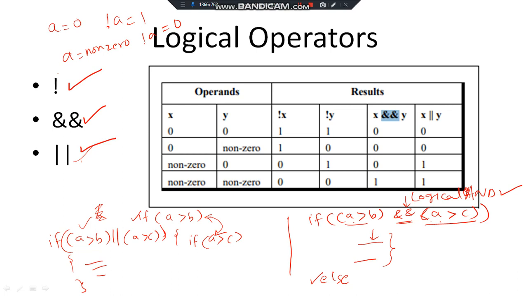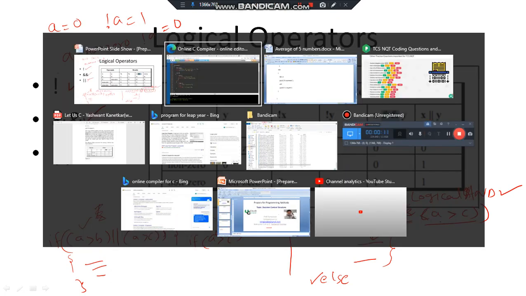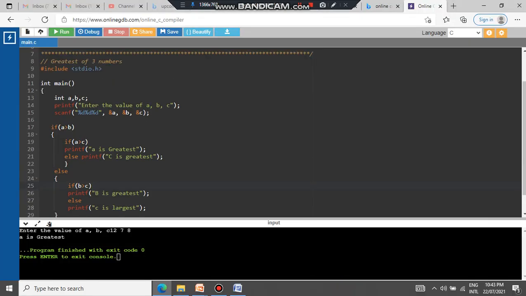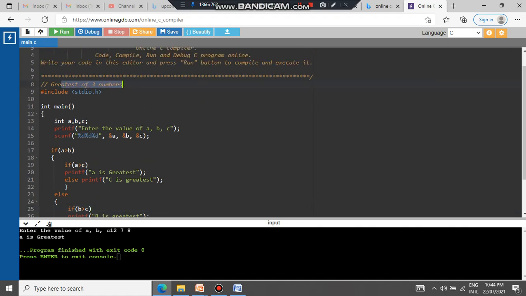Okay, so let us go back to our programming side, and over there let us try to execute some more examples. Here we will implement the same program, greatest among three numbers, by using the logical AND. All the things will remain the same. Enter the values of a, b, c, this will remain, and then the three values are to be read.